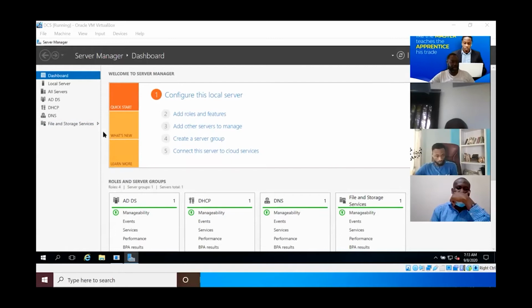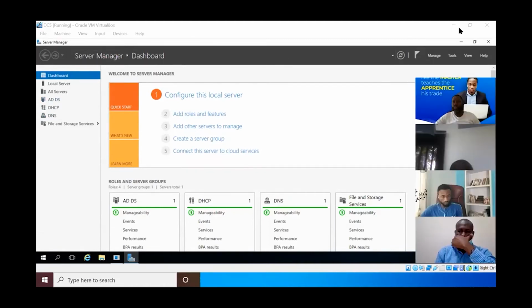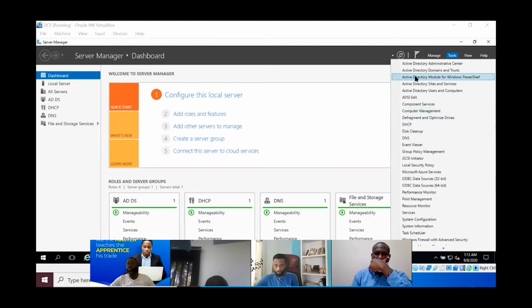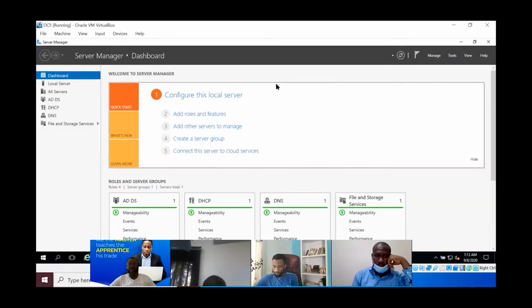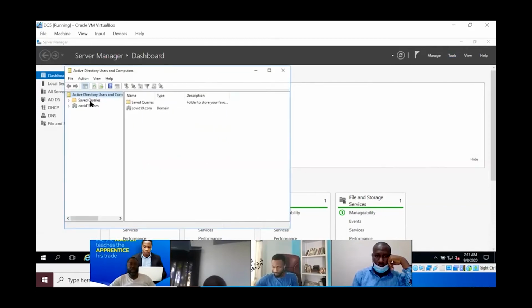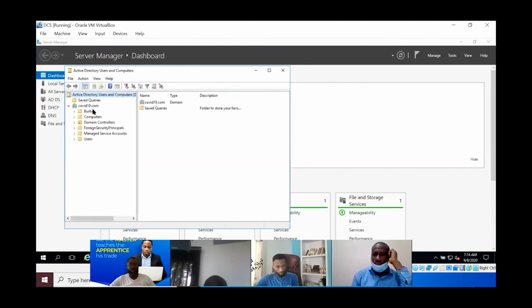Then you go to your domain controller, and this is what you do. You go to Tools and you take Active Directory Users and Computers. You click that, and here you see Active Directory Users and Computers and all the stuff therein. Take a closer look and click them one by one to understand what they mean. But essentially what I'm showing you here is Users.